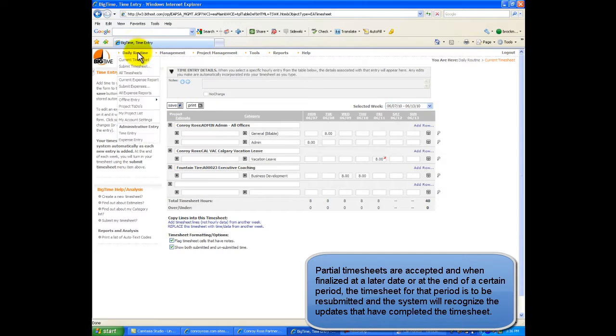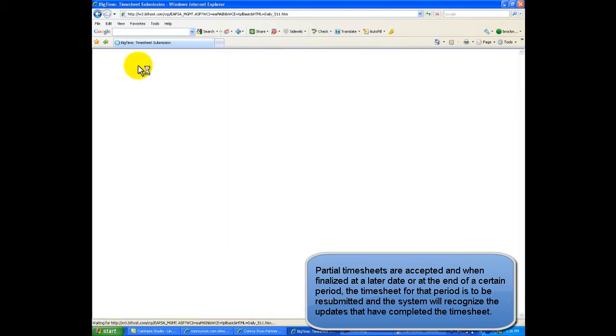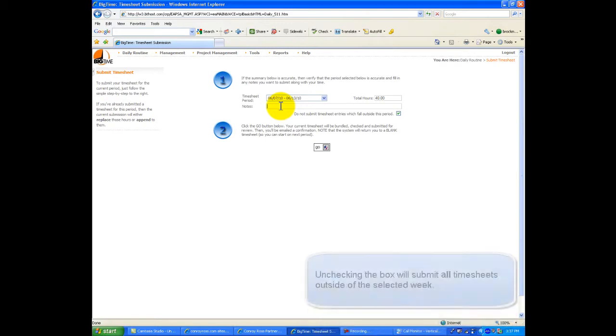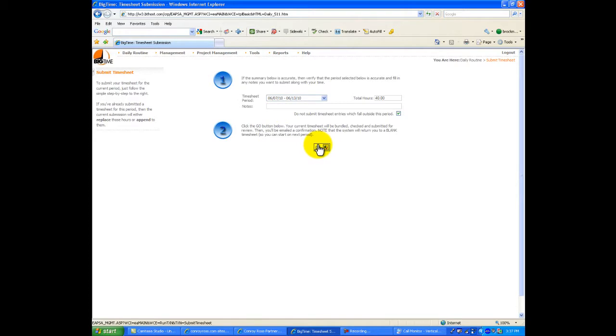When you are ready, go back to the Daily Routine tab and down to Submit Timesheet. To submit a timesheet, make sure, once again, that the correct week is selected, and feel free to add any more notes to describe the timesheet. Make sure that the box below the Notes field is checked so you do not submit any other outstanding timesheets. When you are ready, click Submit to finish, and it will be sent through to the system to be approved.